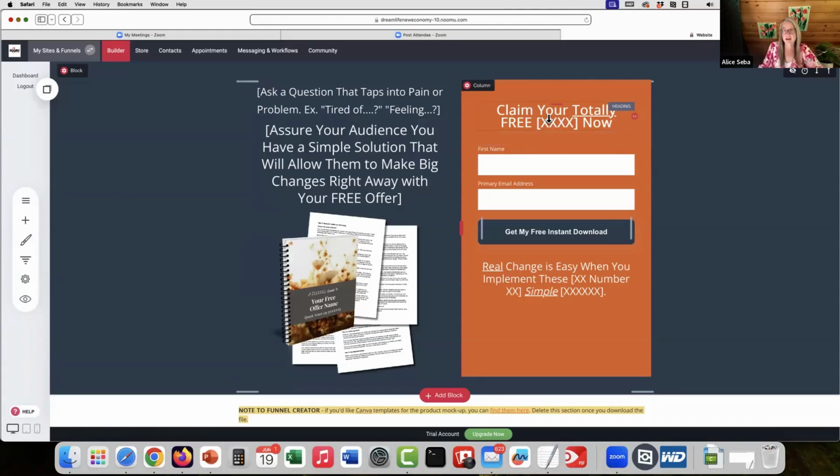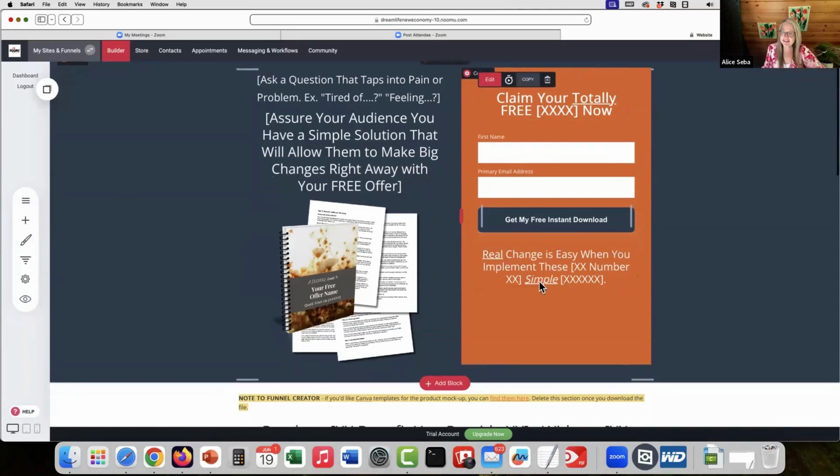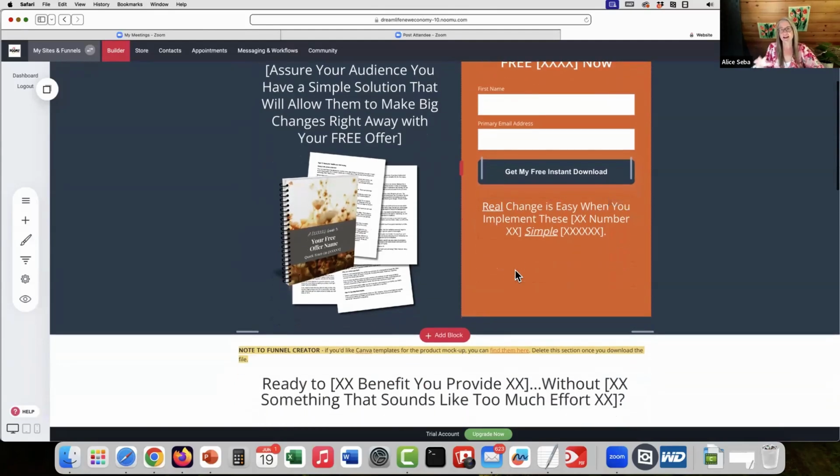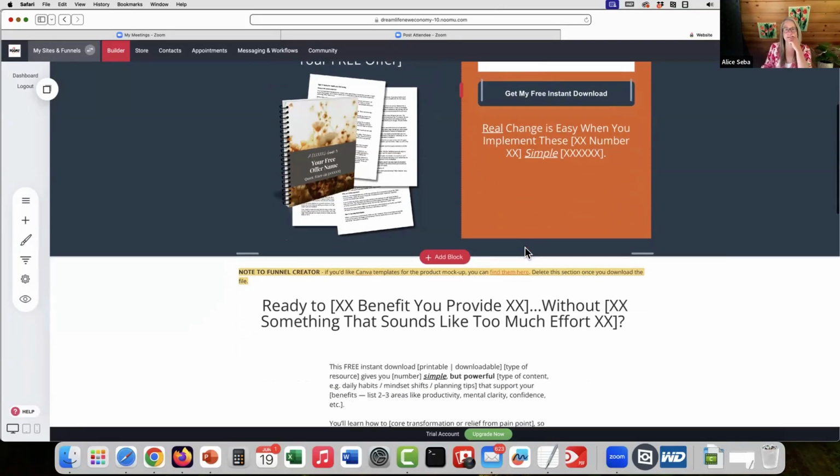So then you can update the header here, claim your totally free, whatever it is. Real change is easy when you implement these. And it says number of simple strategies. So maybe 12 simple strategies, whatever you would like to put there. Adding a number makes it specific, so people can imagine it, and it provides some more credibility and reality to what you're offering.